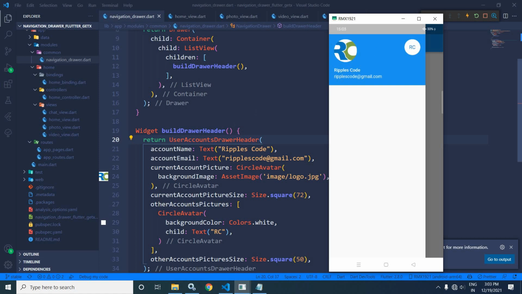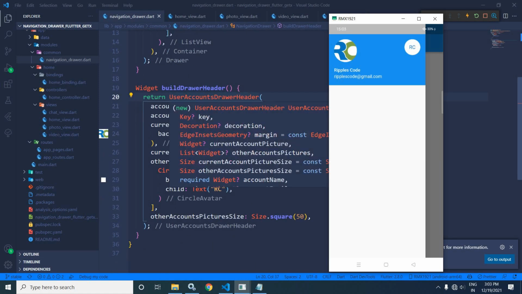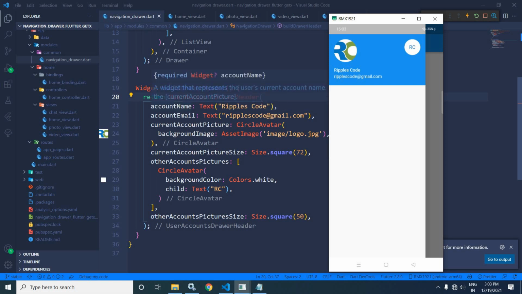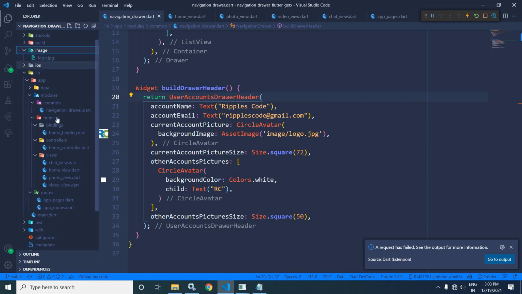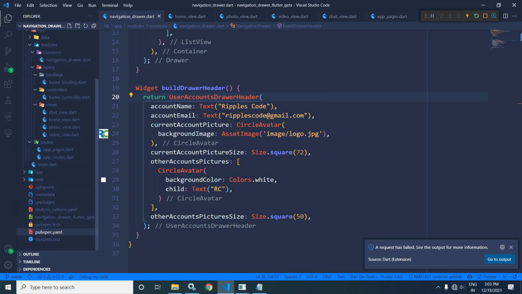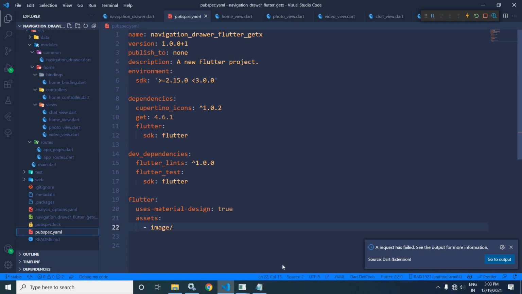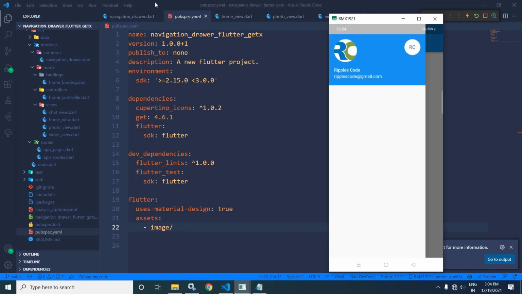Now to create this navigation drawer, I have used UserAccountsDrawerHeader. Inside that, the first attribute is accountName, where I have specified ripplescode which has been displayed here. Then accountEmail ripplescode@gmail.com which has been displayed here. Now for the current account picture, I have taken CircleAvatar, and in the CircleAvatar I have used backgroundImage, where I have used AssetImage image/logo.jpg. You can see here that I have created an image folder where I have placed this logo.jpg, and that entry I have done in the pubspec.yaml file. That's why this image is shown here.